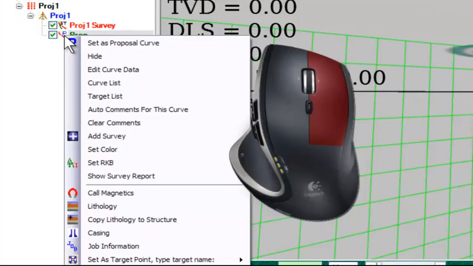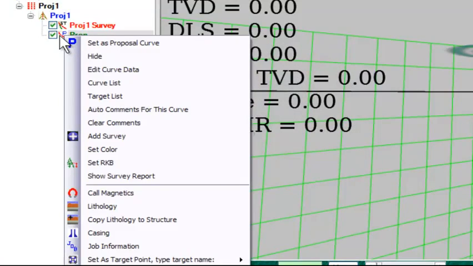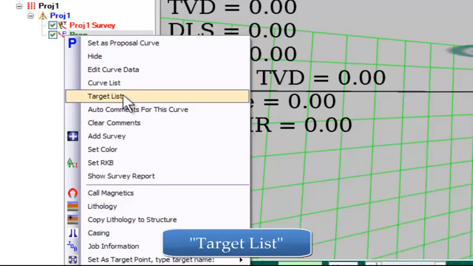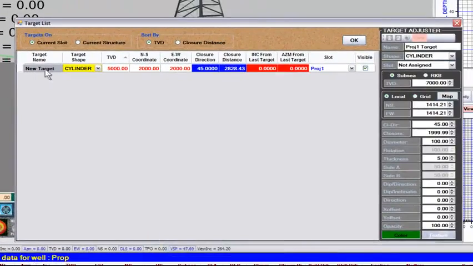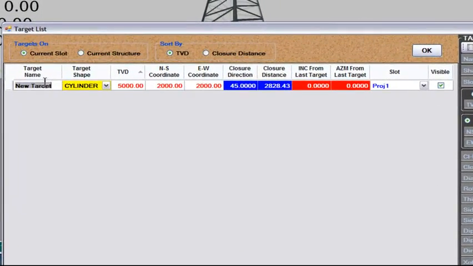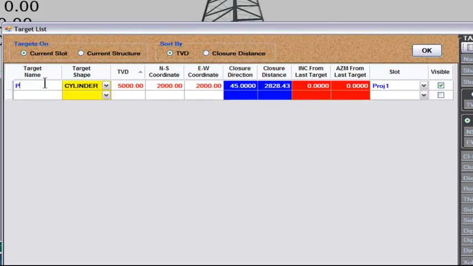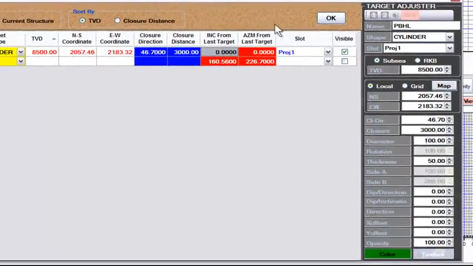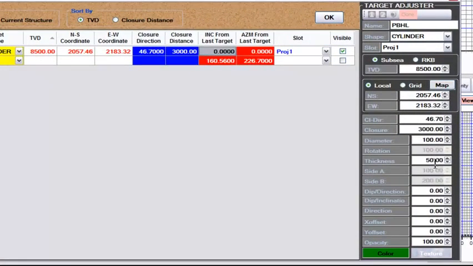The next step is that we need to go ahead and add a target for our proposal. So I'm going to come to the target list and we're going to call this the proposed bottom hole location. It's going to be a cylinder, 8,500 feet deep, in a direction of 46.7 degrees at 3,000 feet away, and that's the only characteristics of the target that I'm currently going to set up.